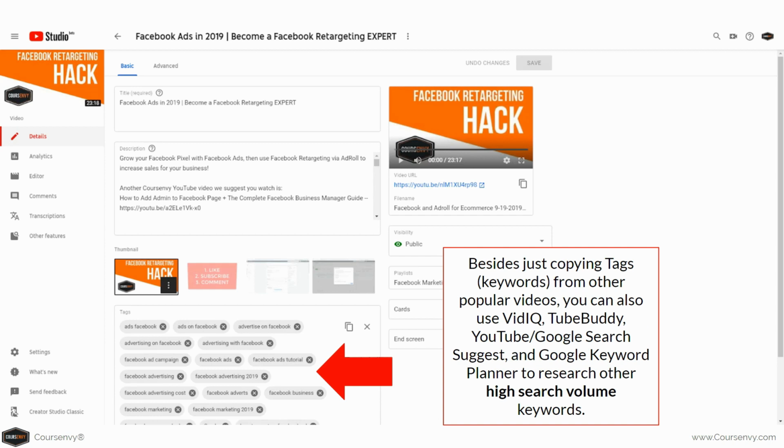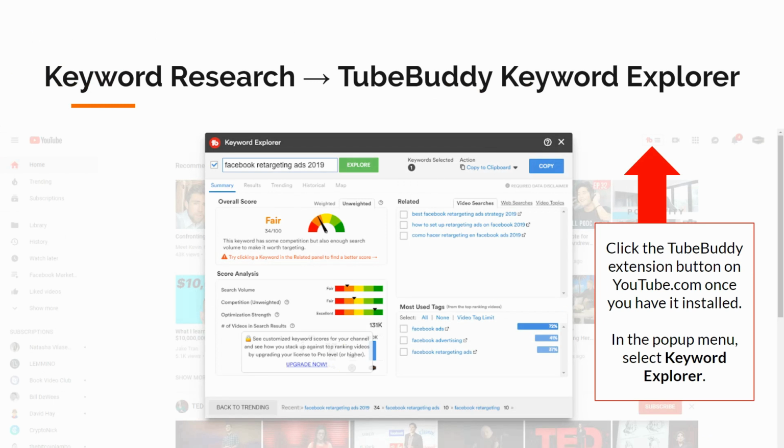Besides just copying tags or keywords from other popular videos, you can also use vidIQ, TubeBuddy, YouTube, Google Search Suggest, Google Keyword Planner, and other software to research high search volume keywords. My first keyword research tool is the TubeBuddy Keyword Explorer. So click that TubeBuddy extension button on your youtube.com once it's installed on Google Chrome, and in this pop-up menu, select Keyword Explorer.